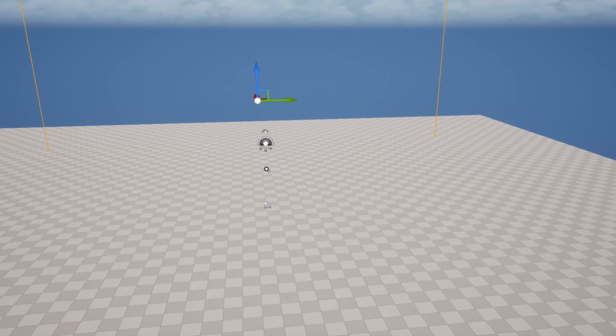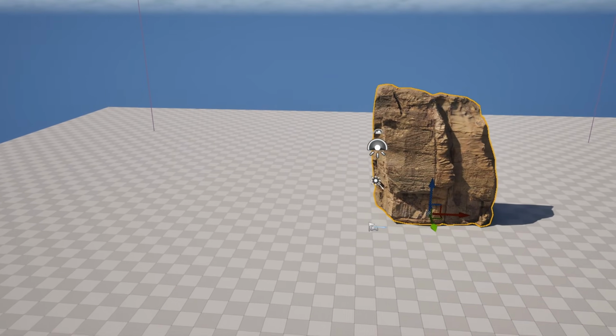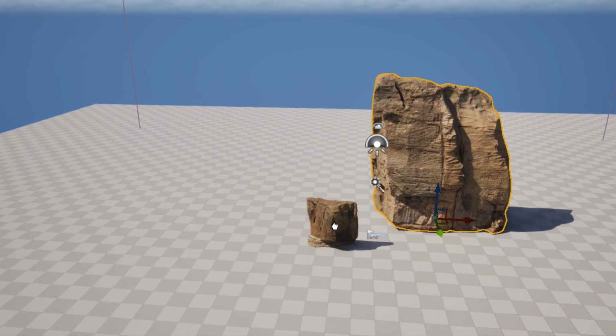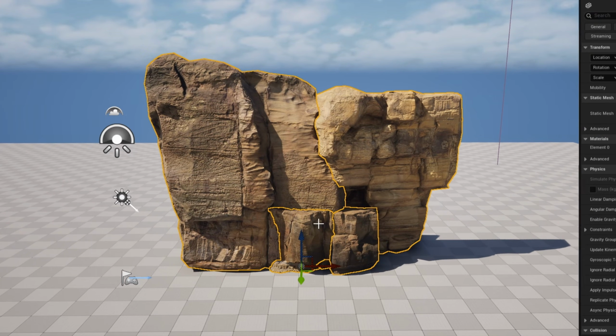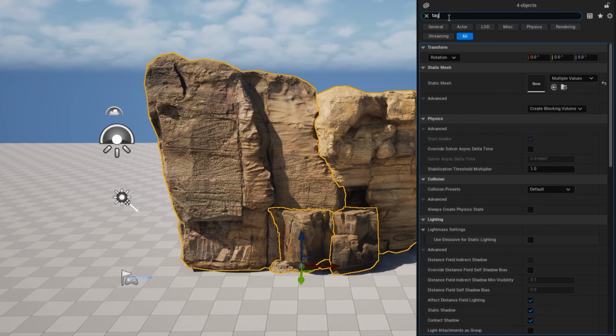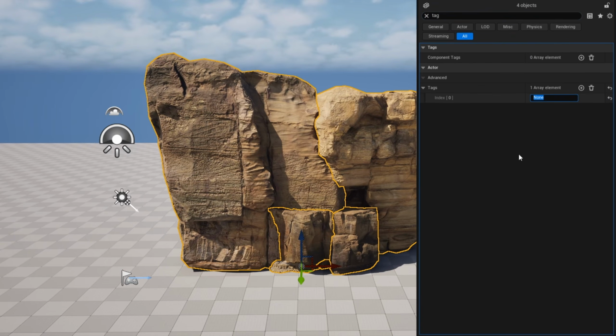And what I'm also going to do, I'm going to drag in a few meshes here, so we can have a few things that we can kind of move across. I'll say something like this. The only last thing I'm going to do here before we get started with the PCG graph itself is I'm going to just select all of them and then go to the detail panel and search for tag and then give it an actor tag and just call this vine.